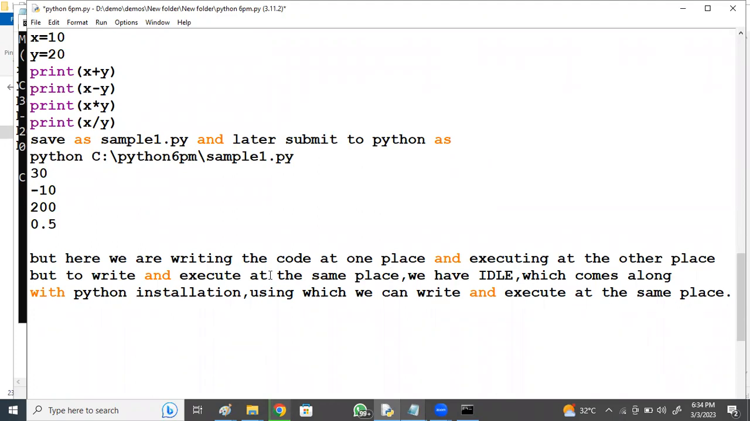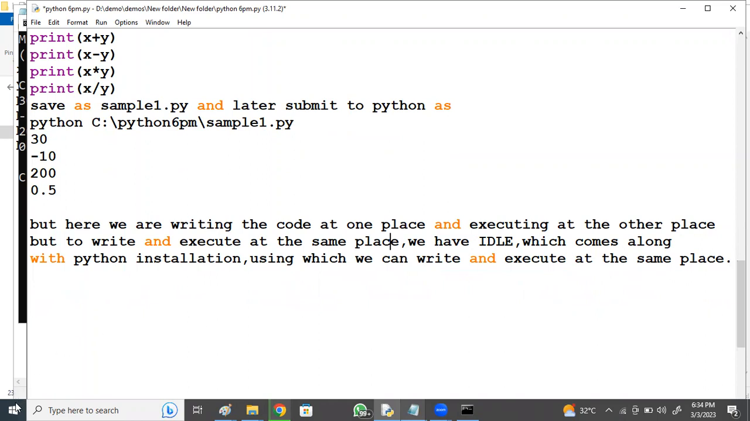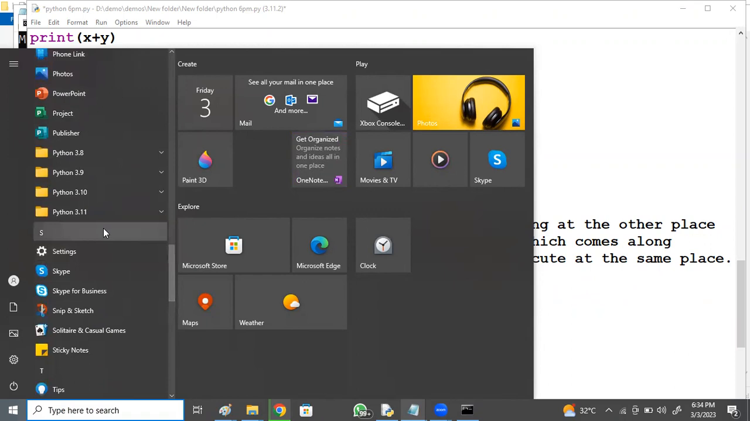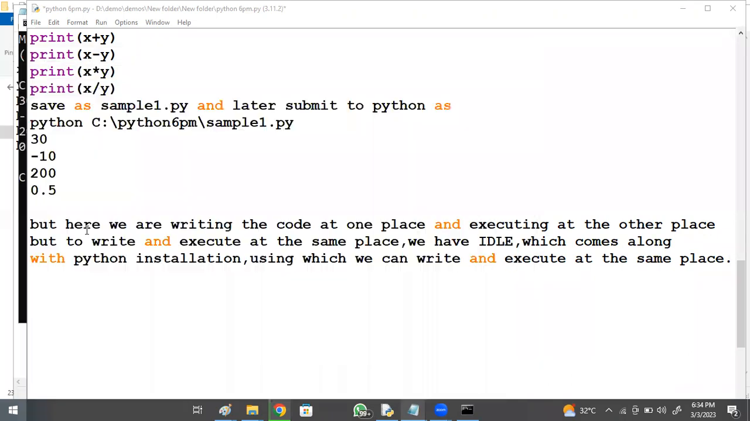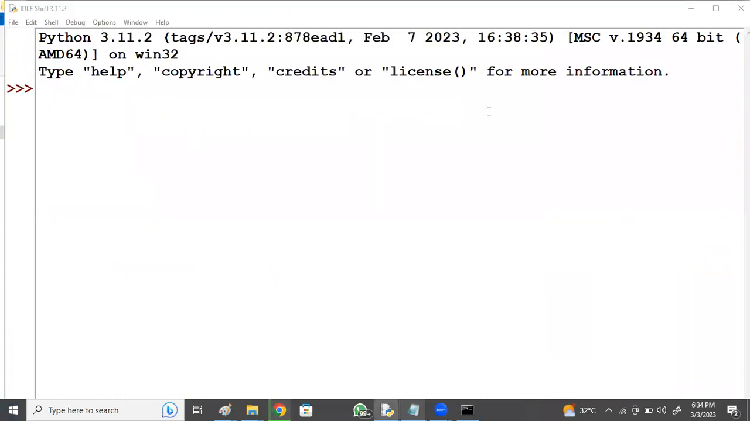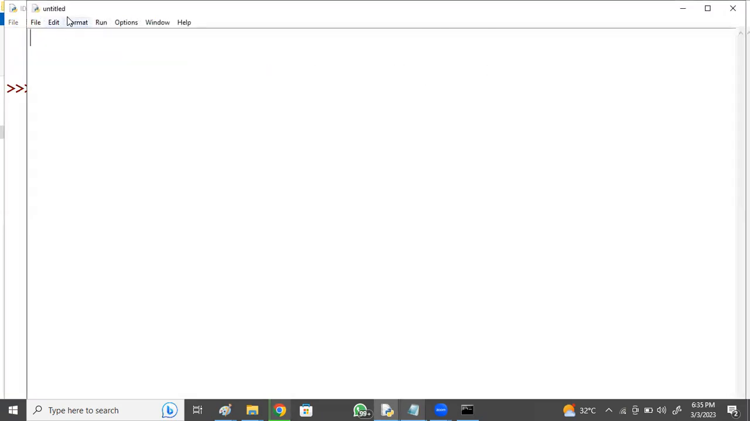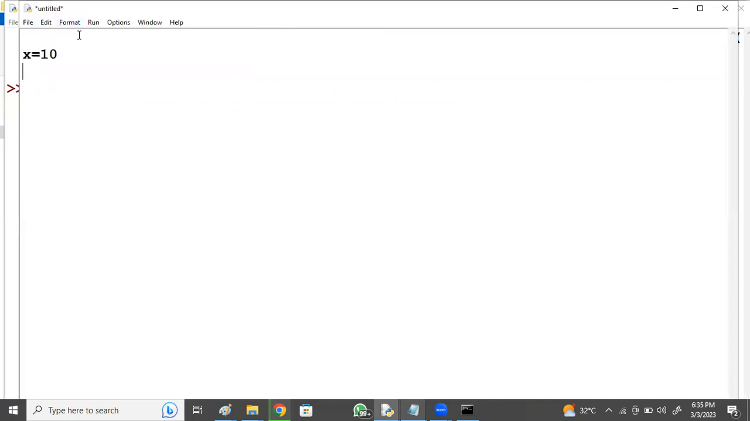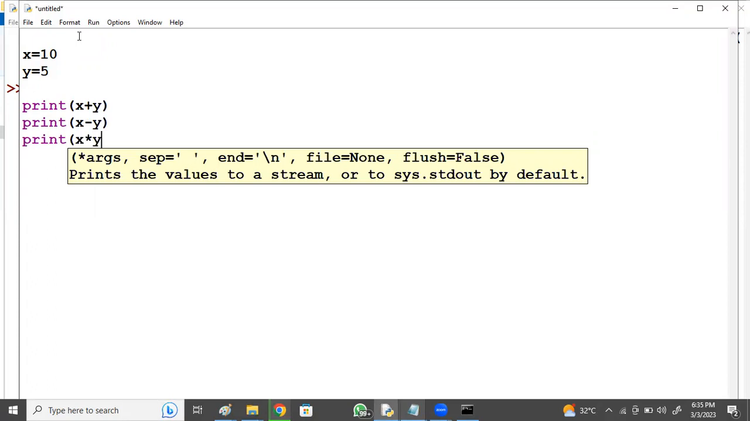Go to Start, Programs, and check where your Python is available. Here, Python 3.11; within this, click IDLE. You will get the Python shell open. File, New File, you need to say, if you want to work in batch mode. And you can type the statements here: X as 10, Y as 5, print X plus Y, print X minus Y, print X into Y, print X by Y.